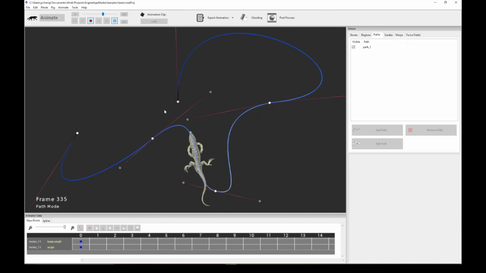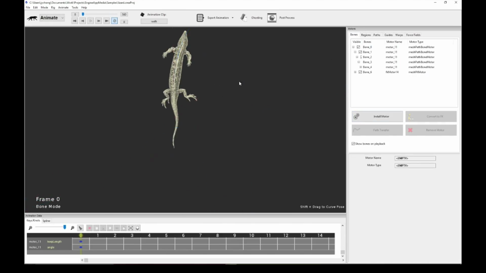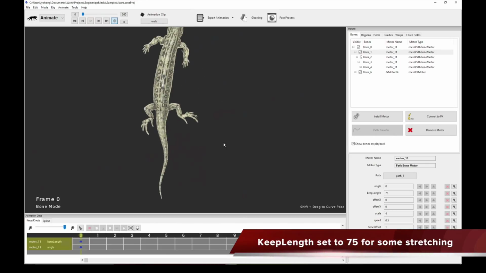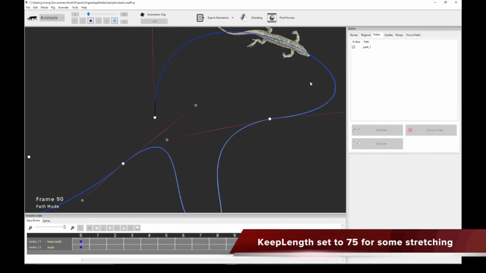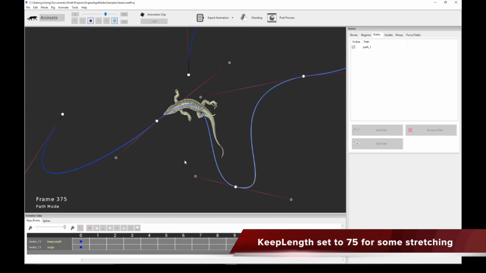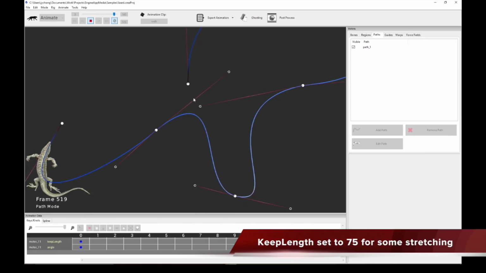So you get a lizard following the spline curve very nicely, and it behaves in a way that we expect. That's pretty cool. Now, what have I done to the bones themselves? Basically, the keep length parameter is set to 75 because I do want a bit of expansion and compression. It gives it a very nice organic creature, character feel. It makes it come alive. So I do want a bit of stretching.